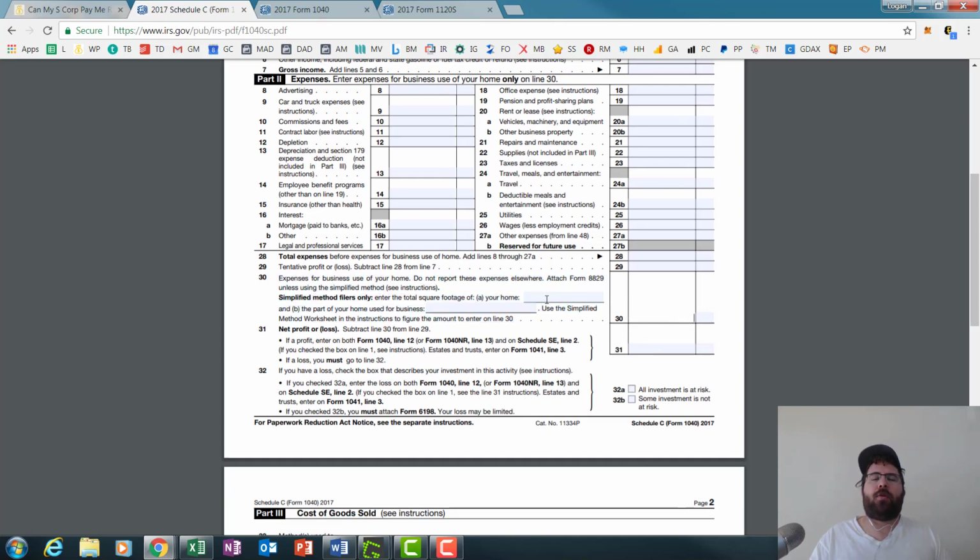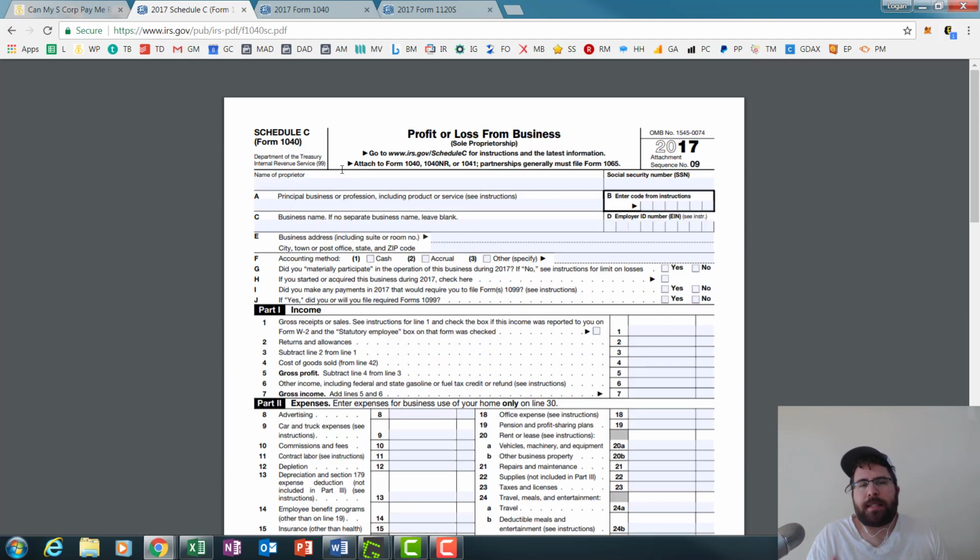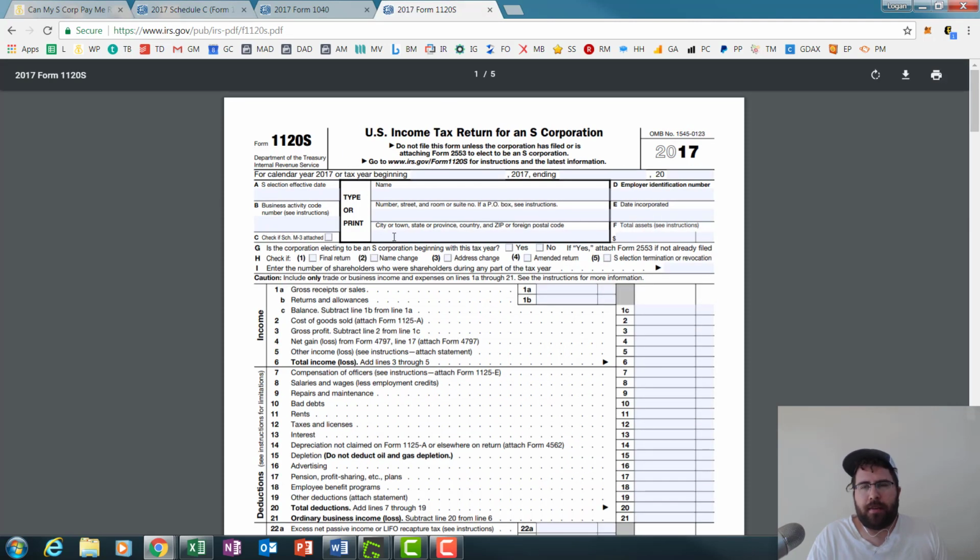And the question becomes, well, now that I'm an S corporation and I don't report my business income and expenses on Schedule C anymore, I report it on this whole separate tax return called Form 1120S, U.S.